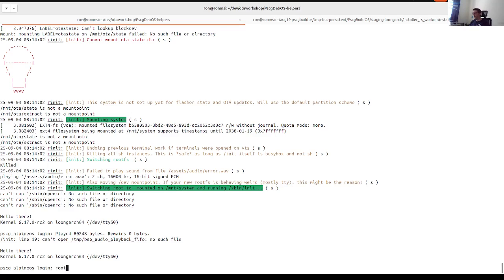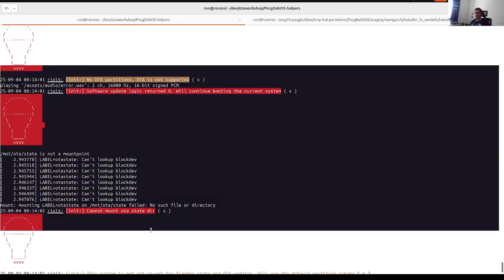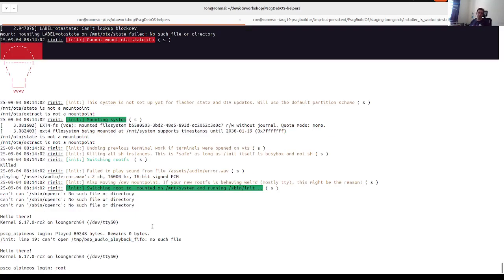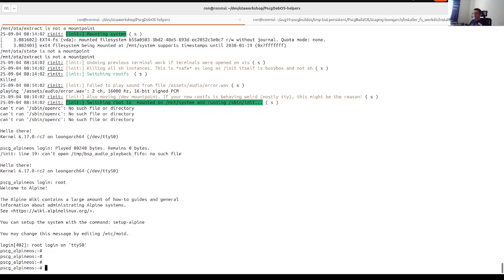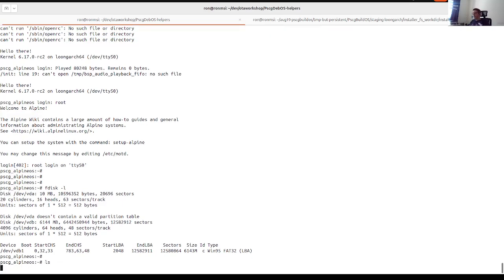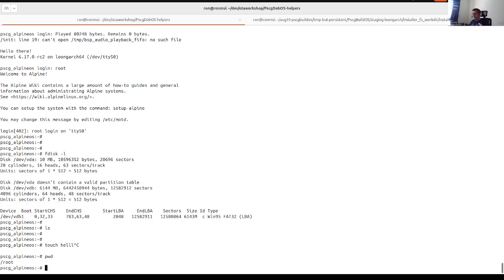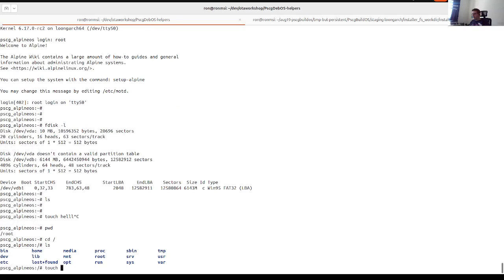So something is booting, which is fine. It cannot mount OTA state here, which is fine. These errors appear because the run disk also manages OTA recovery, all kinds of things like that. And I log in and it just works. If I do fdisk -l, that's the only thing I have, the image that I modified. So let's say that I do touch hello. Let's go here. Touch hello from target.